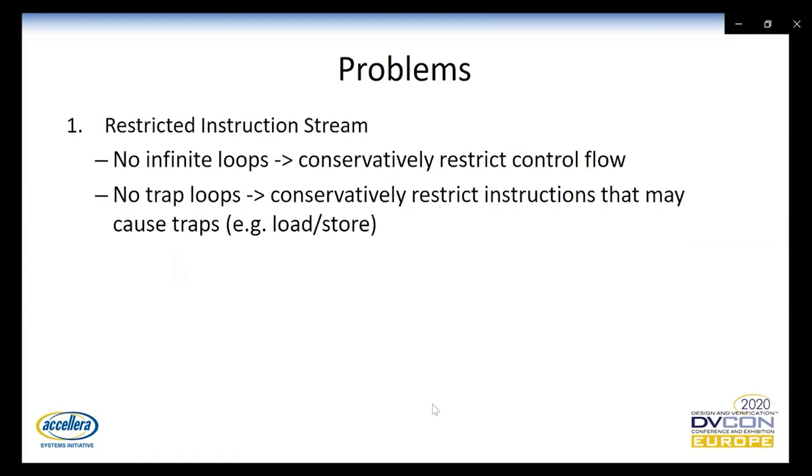The first problem is that the generated instruction stream needs to be restricted to avoid infinite loops. The reason is that an infinite loop will cause non-termination of the test simulations and thus is not supported. To deal with this issue, typically a conservative approach is used to restrict control flow. For example, a strong conservative requirement would be to avoid backward jumps altogether.